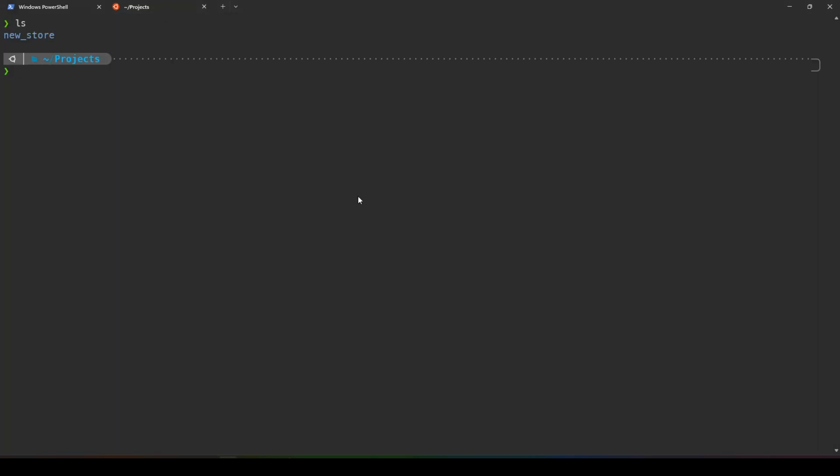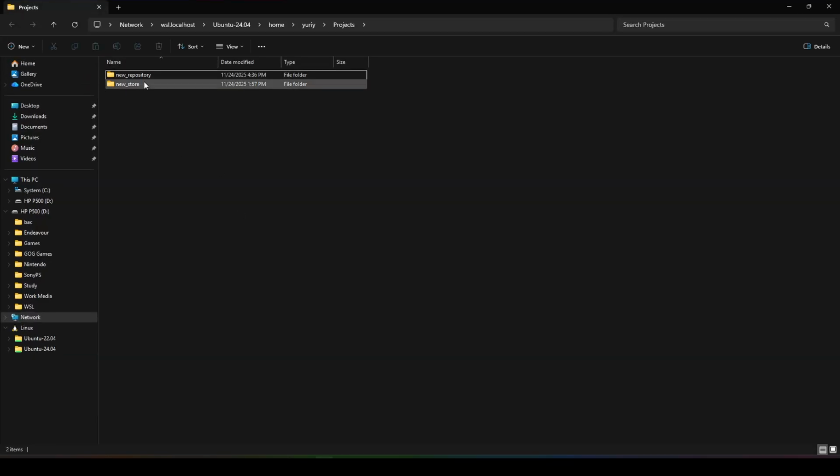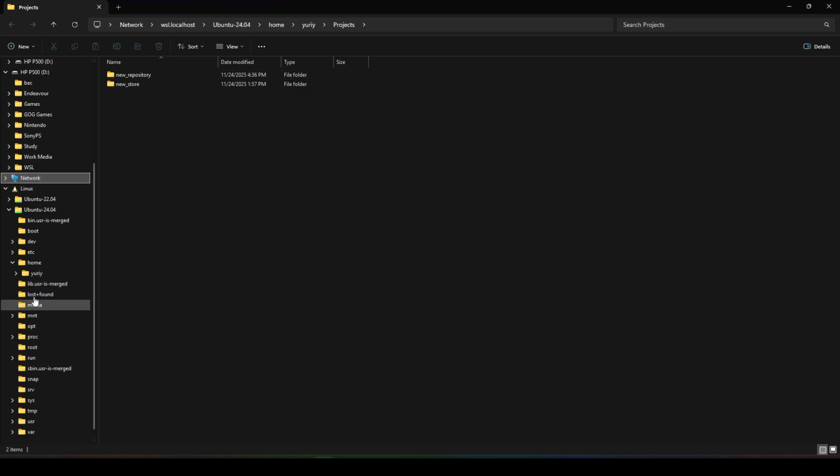But GitHub says, you know what? I don't trust this. I don't trust this repository that you have open for me. What do you mean by that? What do you mean you don't trust it? Well, let's take a look at what it means here. We'll open this up. And by the way, the repository was created. The new repository was created, and we'll open this up. And it's right here, within this Linux Ubuntu 24.04, home, username, projects, and new repository.